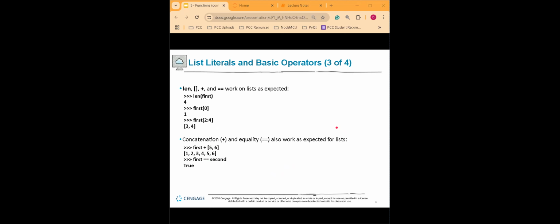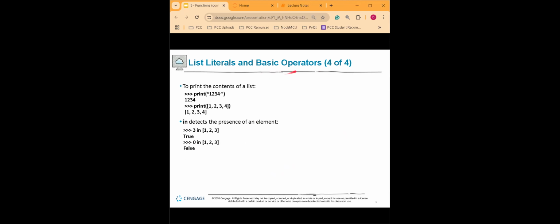Okay, and last here for the basic operators, if you want to print the contents of a list, then just passing the list directly to the print function, it will just be printed out as text. So it's perfectly fine to do this.